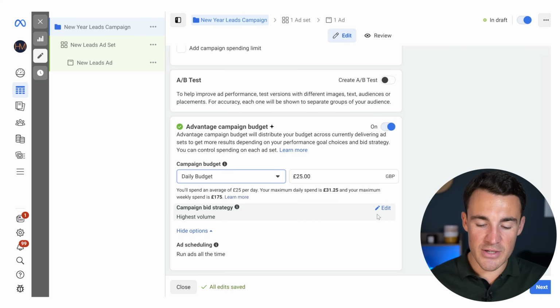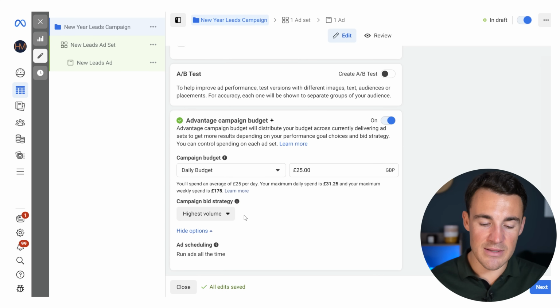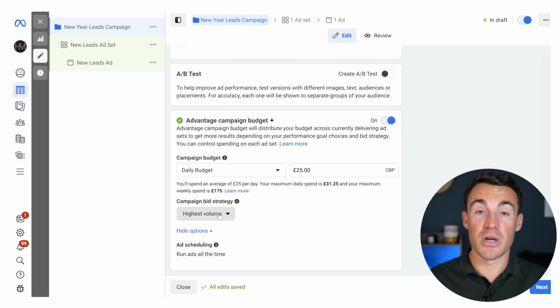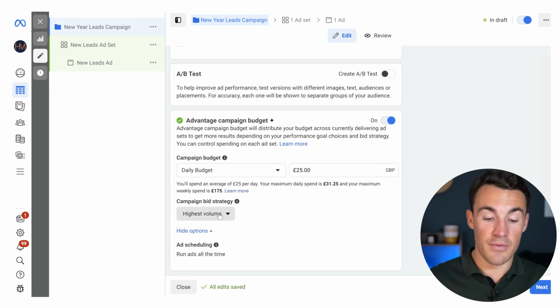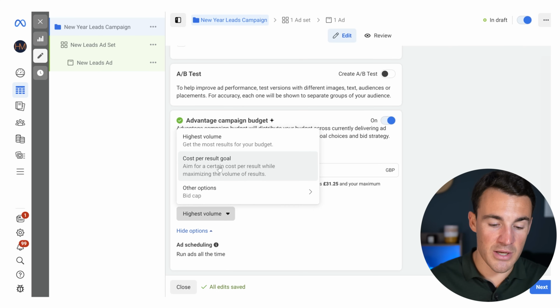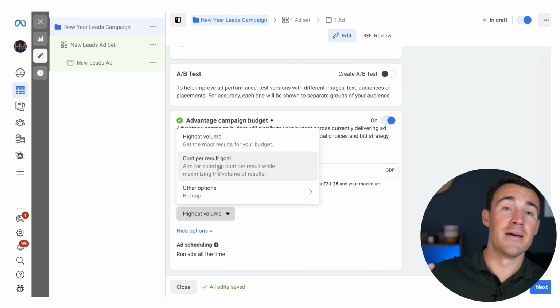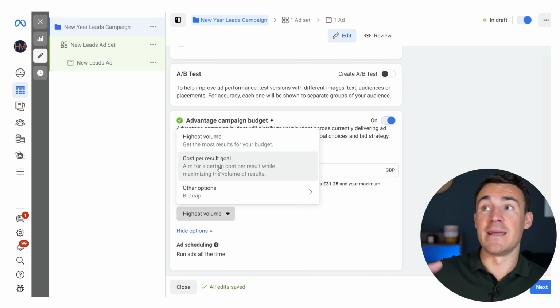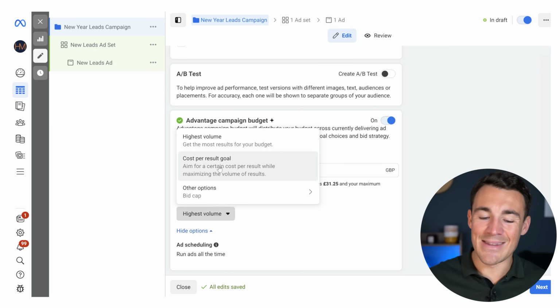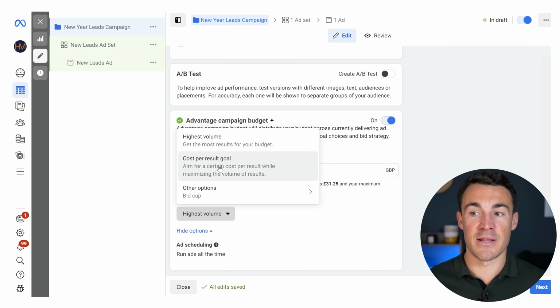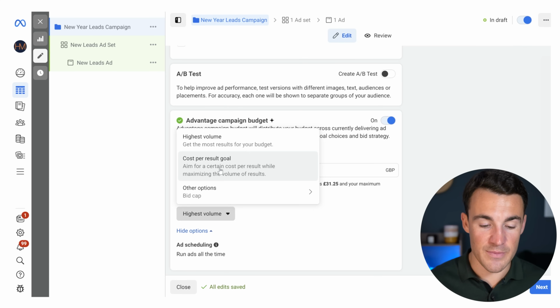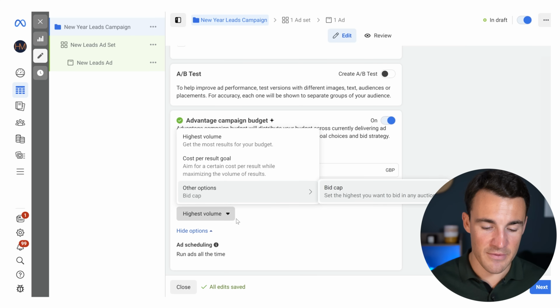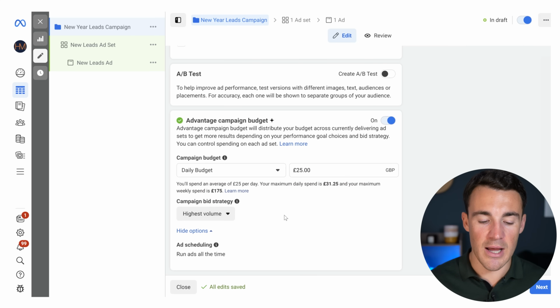Then we've got campaign bid strategy. So if I go ahead and click edit here, we can see that this is aiming for highest volume. Because we're optimizing for leads, that's what that means. Highest volume means Meta's going to try and get you as many leads as possible. I can select from a different option. I can talk about bid caps, or I only want to pay a certain amount per lead. Again, these are relatively complex things and stuff that I would recommend saving for once you've got more experience with Facebook ads, bid caps, cost per results, all that sort of stuff. So we're just going to go ahead with the default, which is highest volume.